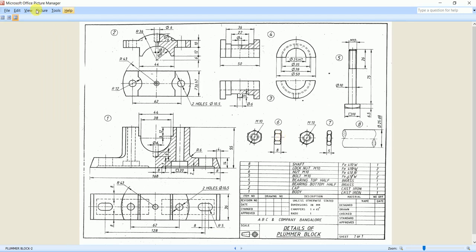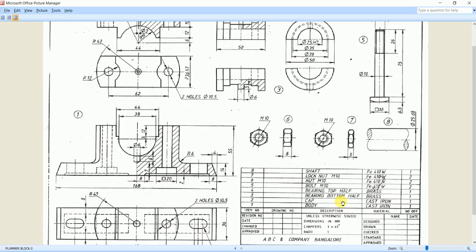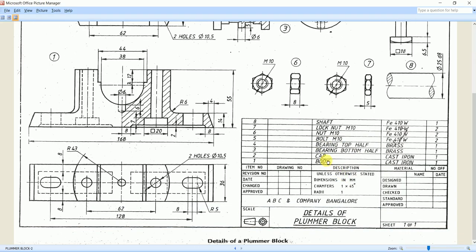Based on this part drawing sheet of the Plummer Block assembly, you are supposed to go for creating or modeling each part of the Plummer Block assembly, and then the individual parts should be assembled together. So first let's look at the bill of materials table of this Plummer Block assembly. As we can see here, there are 8 parts listed, and body 1 is the first part.